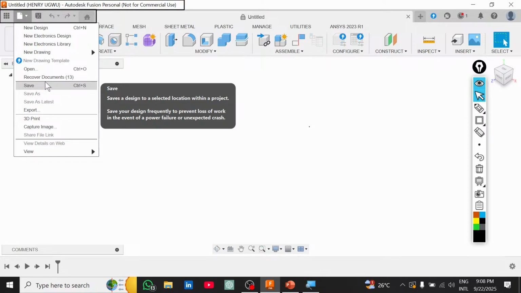When you get another one, you can always log into your Fusion 360 account and access all your files. You can't lose your file whenever you're using Fusion 360. That's the beauty of it. That's why I told you it's cloud storage. You can't lose your file.